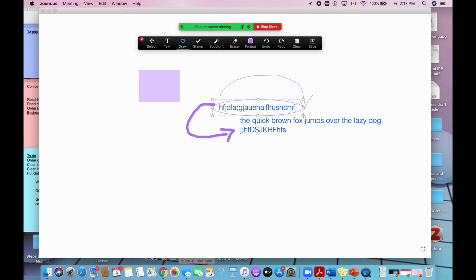Maybe you want to circle something. There's lots that you can do. Moving on, if you want some pre-made shapes, the stamp tool has a few different options.